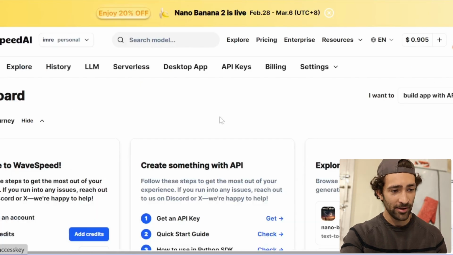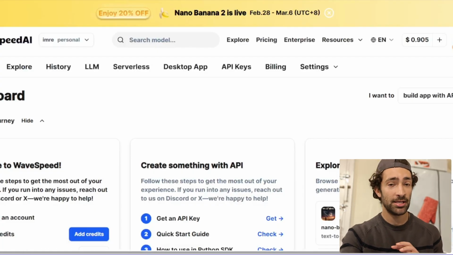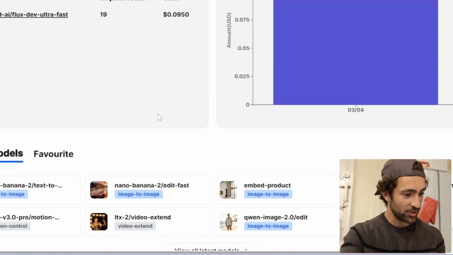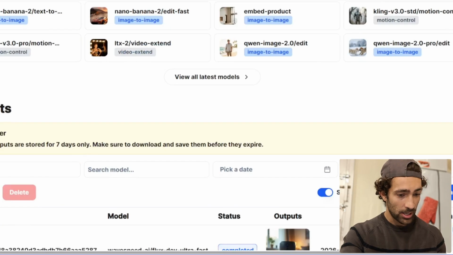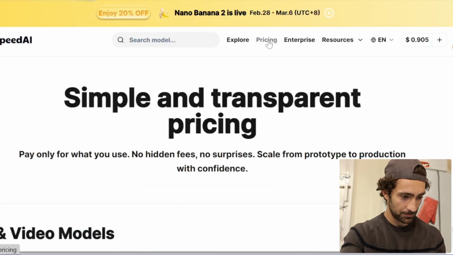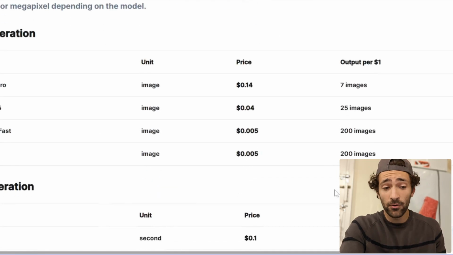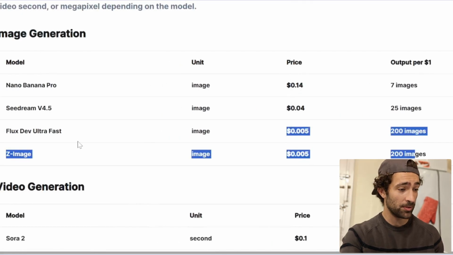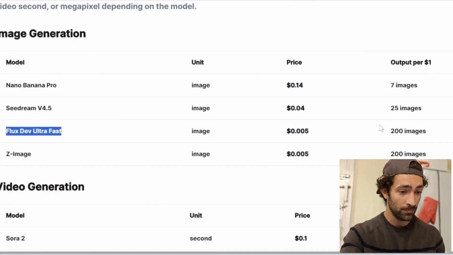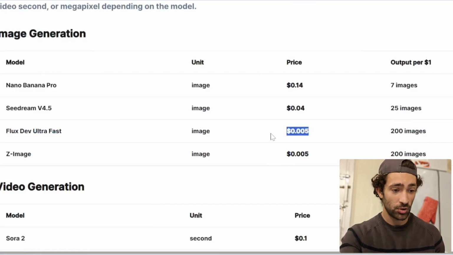And Wavespeed AI, it seems, also has a set of image generation models, and not only image generation models, but it seems video generation models, all kinds of different things. And the one that I've used, if I come to pricing at the top, for the sake of playing around, I chose the cheapest one. So Flux Dev Ultra Fast. This lines up with what I had in Hugging Face as well. And it shows 0.05 cents per image.